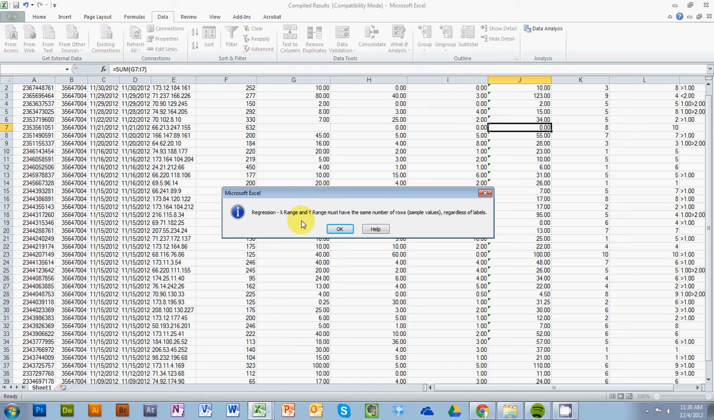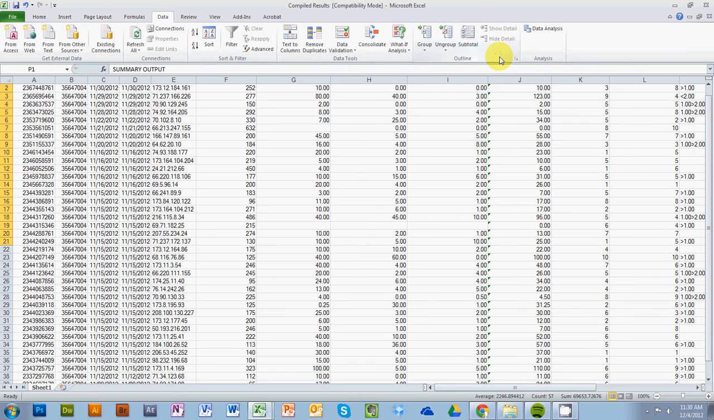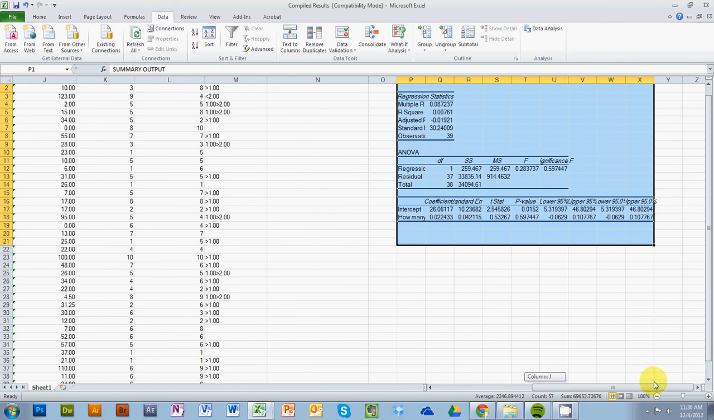So you're going to have the same number of rows, same values. Oh, you had J2 and this one is F1. Okay, there you go. So go across.